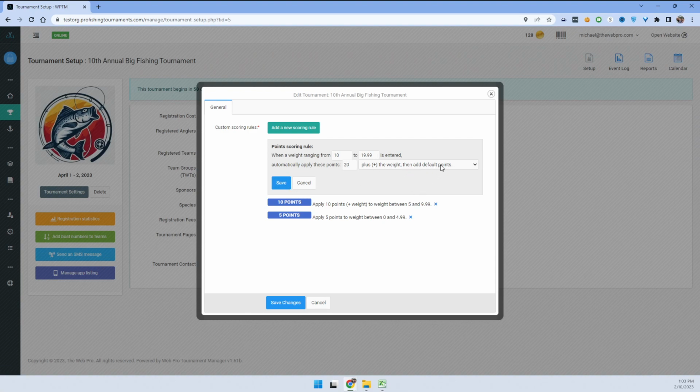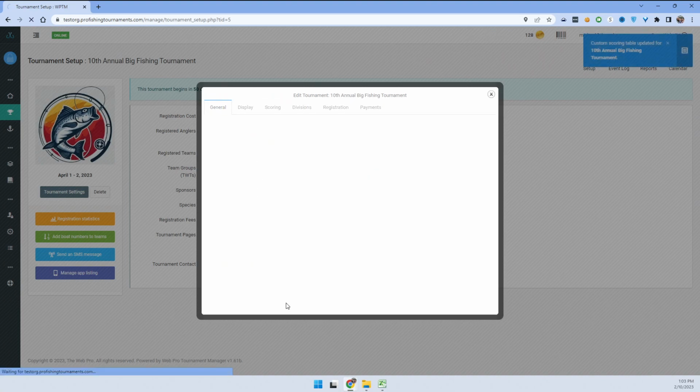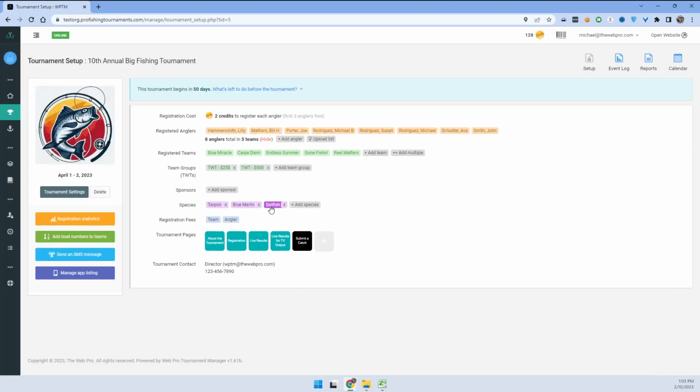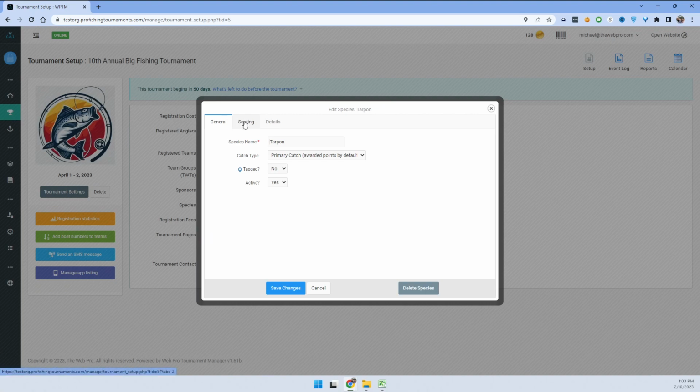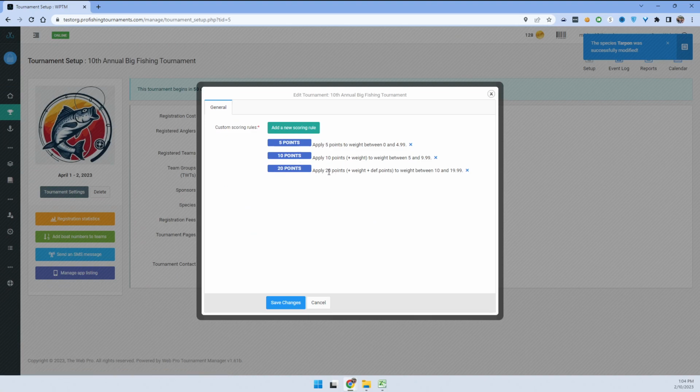How do we know what the default points are for that species? Let's save it here. Hit save changes for our custom scoring table. And we're going to look at that species, tarpon. And on the scoring tab of that tarpon, we've got 5 points per catch at the default. So the default points is what's going to be added onto that weight. So it's 5. Let's go back to our scoring table. And so a 15-pounder gets 20 points plus 15, that's 35, plus the default points, which are 5. So they will get a total of 40 points for weighing in that tarpon.